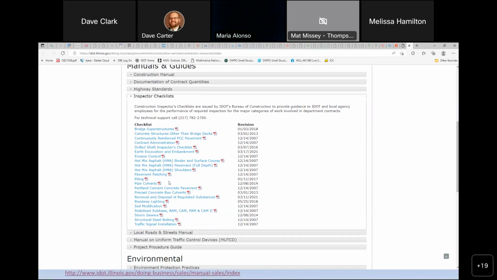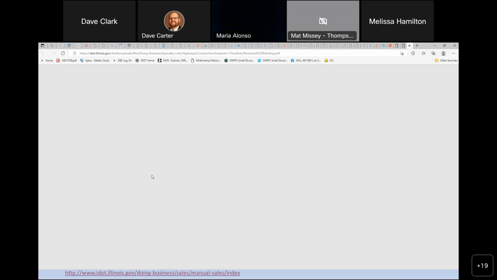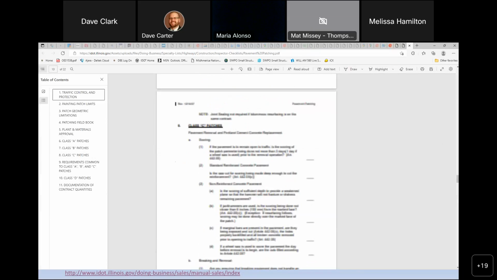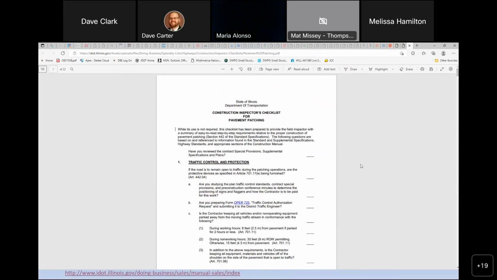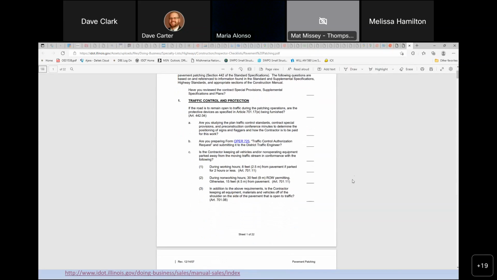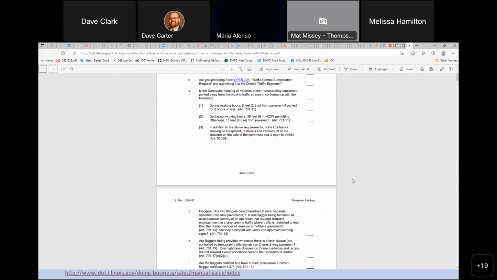So if I just open up one, I'll just do pavement patching here. And let me get to the top. So this is kind of what it looks like. Some of the things that it's going to cover, kind of similar to what's in the spec book itself, the standard specifications. It's going to talk about traffic control and what needs to be done there.